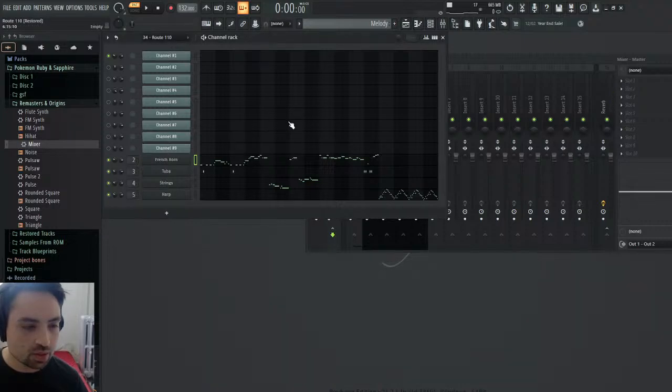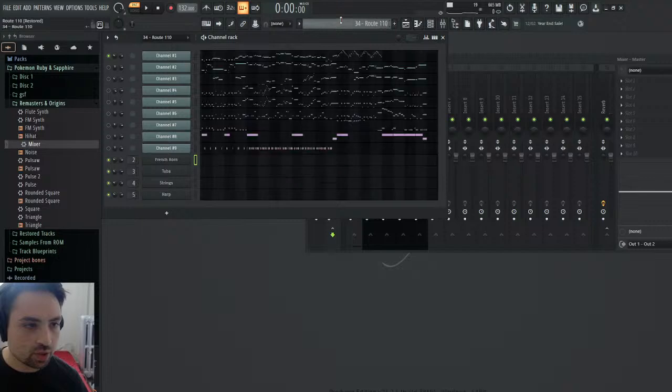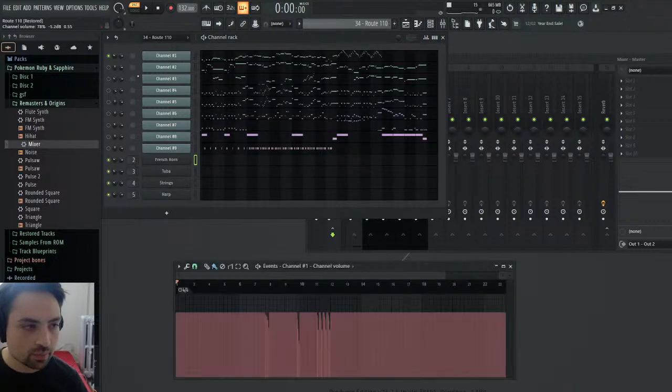So let's see. So now we're in pretty good shape. Now we just need our volume to manage. We've got some data here. It changes. Strings has it. Okay, so the French horn and the strings both have this.